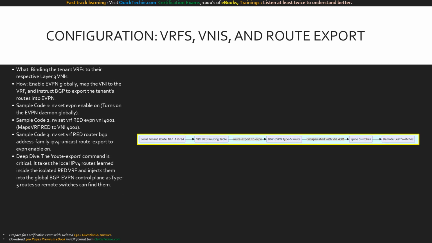Slide 5 tackles the tenant-specific configuration. Now that the underlay is up, we must attach our tenants to the overlay. First, we enable EVPN globally with nv set evpn enable on. Next, we map the tenant's VRF to their unique VXLAN identifier. Using our sample code, nv set vrf red evpn vni 4001 perfectly links the logical routing table to the transport tunnel.